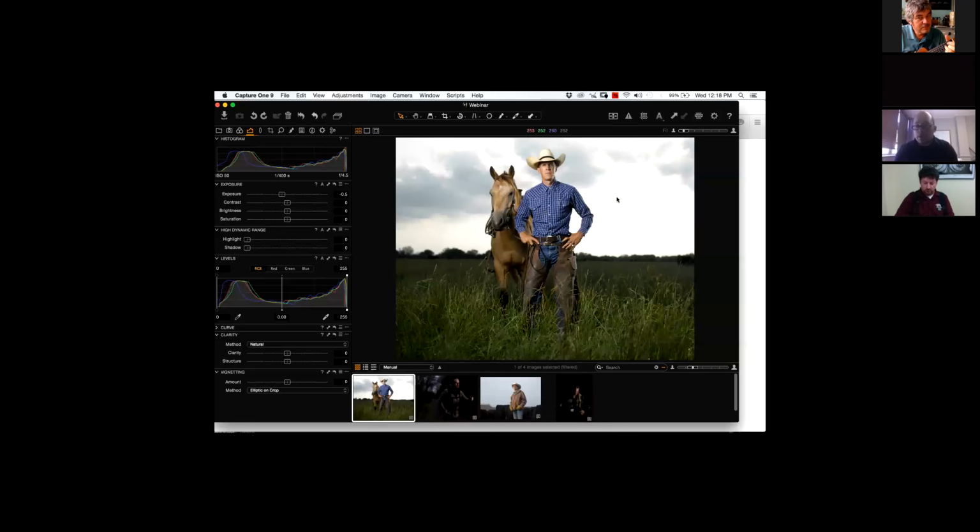Now, I messed up here and I blew out the highlights. So the highlights right here, Lightroom has a slider, just like Capture One, to bring down the highlights. So I'm just going to bring the highlights to how I want it. And bring up a little bit of shadows as well. So you can see before and after.